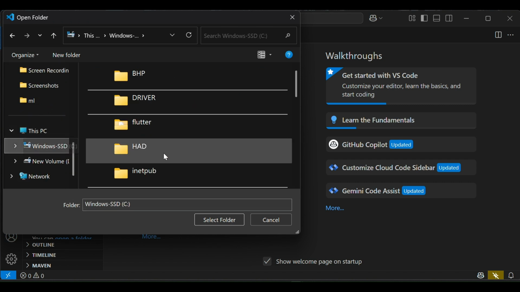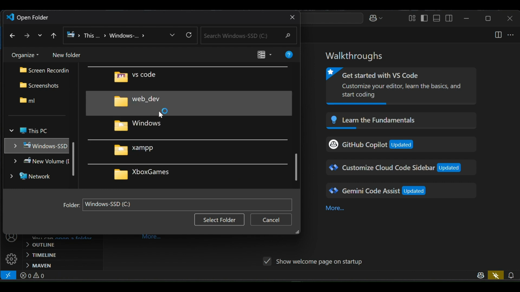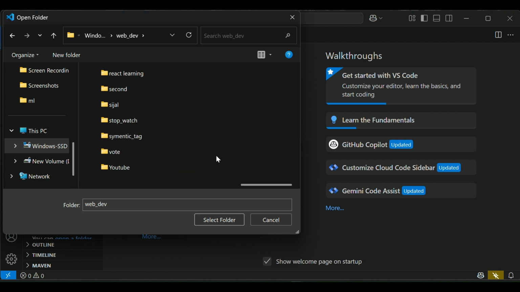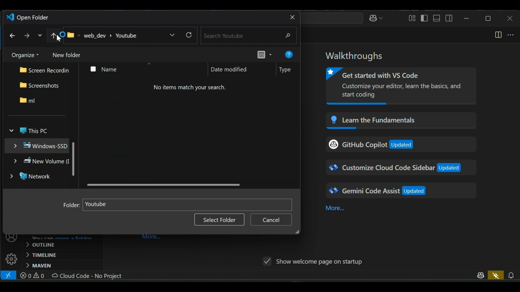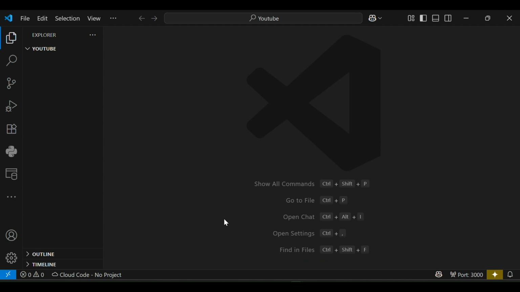In the C drive, I have already created a web dev folder, and in this I have created one for YouTube. So let me select this folder. See, the folder is created already.